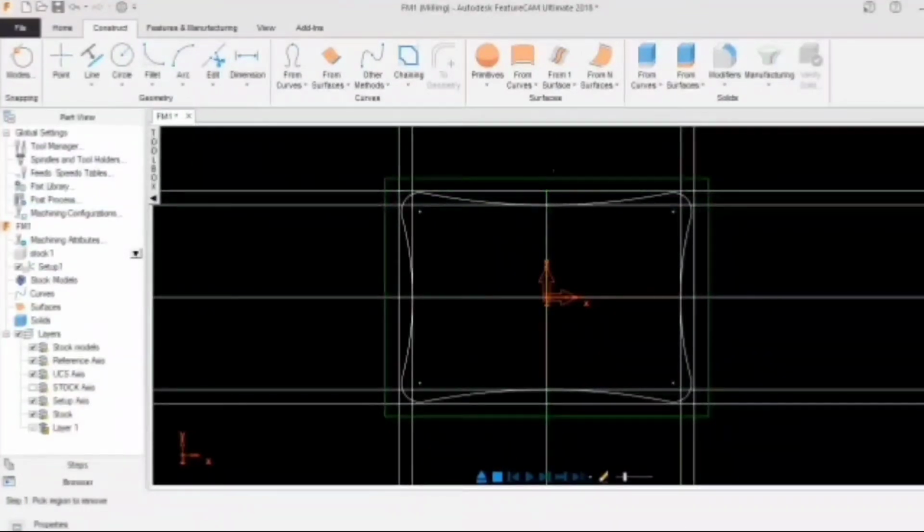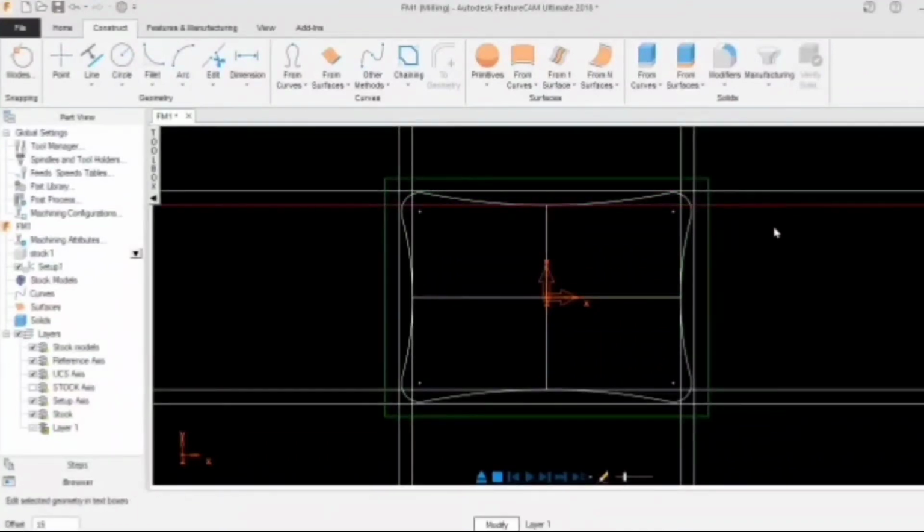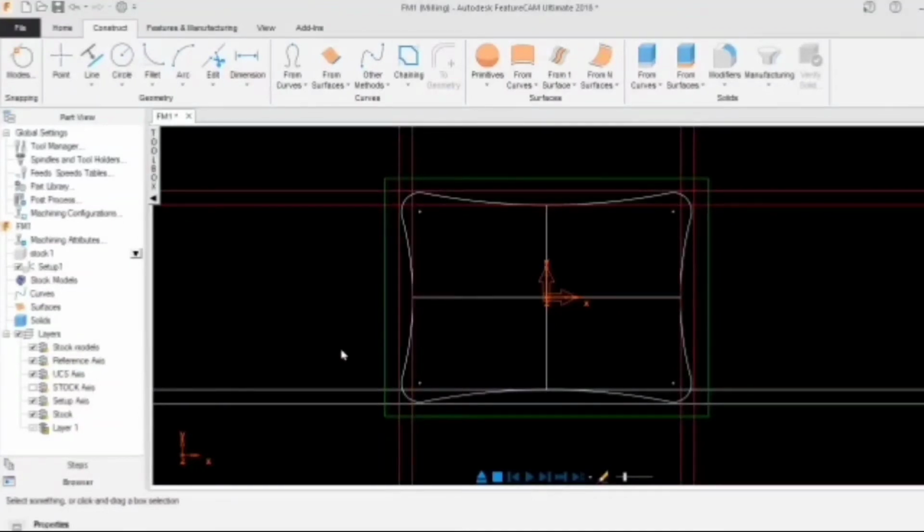Select the clip command and pick the lines that are not needed in the drawing. Select the line and hold the shift key on the keyboard. Continue selecting the lines that are not needed in the drawing. And right click the line and select delete.